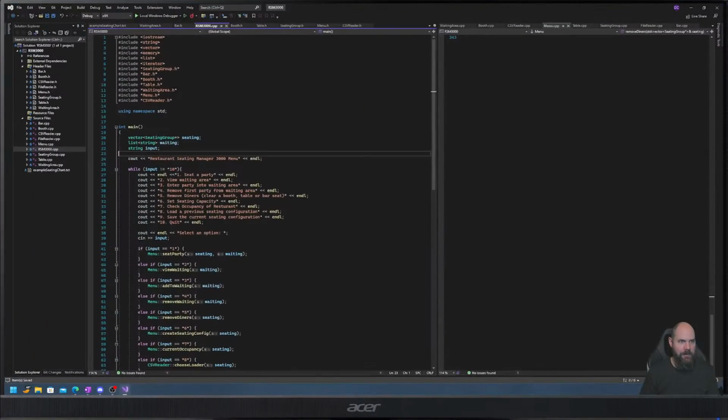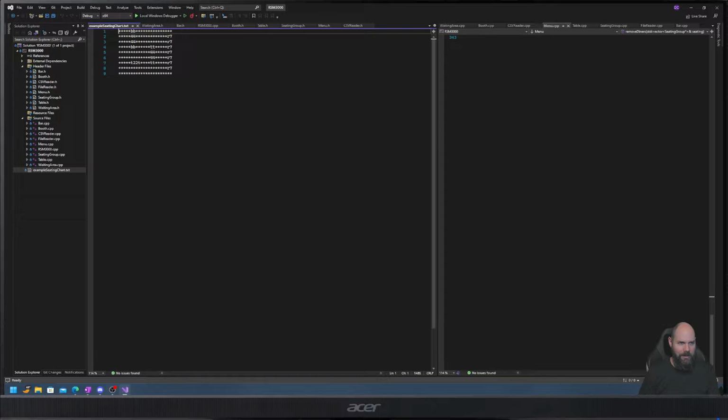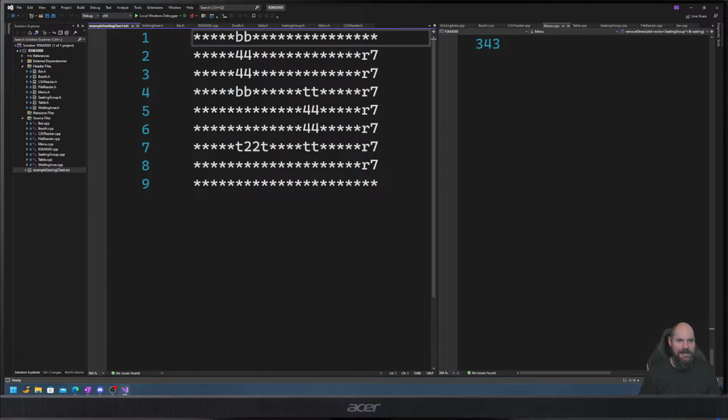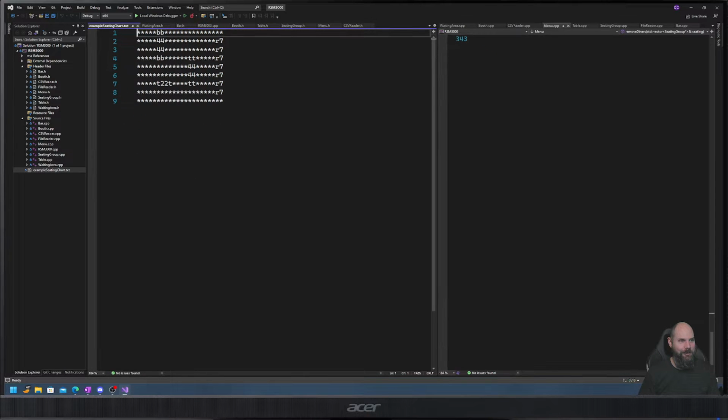So let's bring up Visual Studio, and this is the project that we've got. The seating layout in ASCII art form is here. It's a bit hard to see, but this represents the layout of a restaurant, and we can load this file in and use it as our seating configuration in the program. Kind of an interesting way to do it. For the demo, we're just going to load it from the CSV file, but this is an option we have for bringing in data.